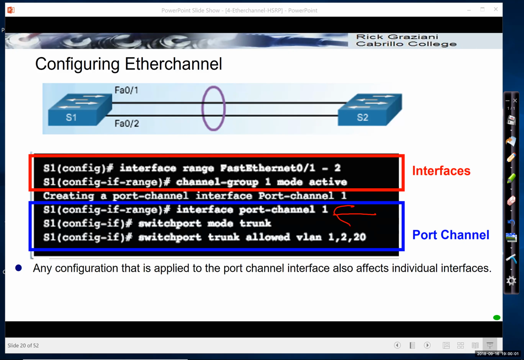This is where we configure things like switchport mode trunk, or make it an access port and configure the VLANs on the access port, or in this case, filtering what VLANs we want to allow on the trunk. We do that on the port channel, not on the actual physical interface. On the physical interface, we just name what channel group it's part of.